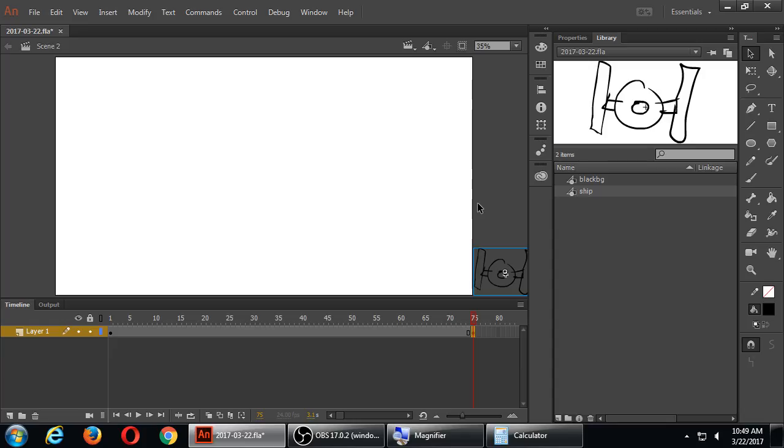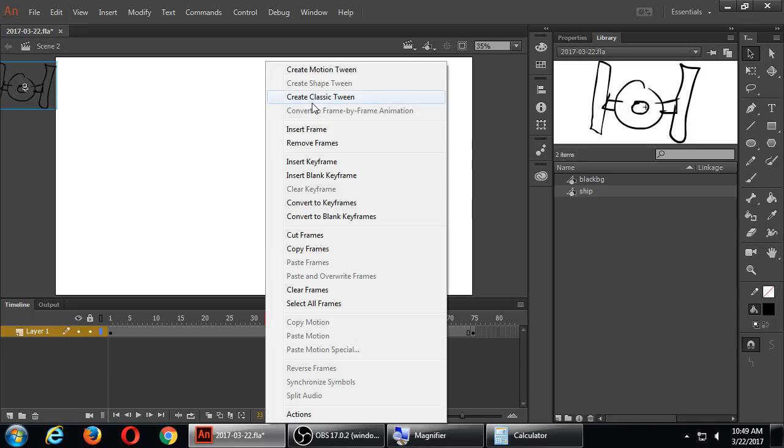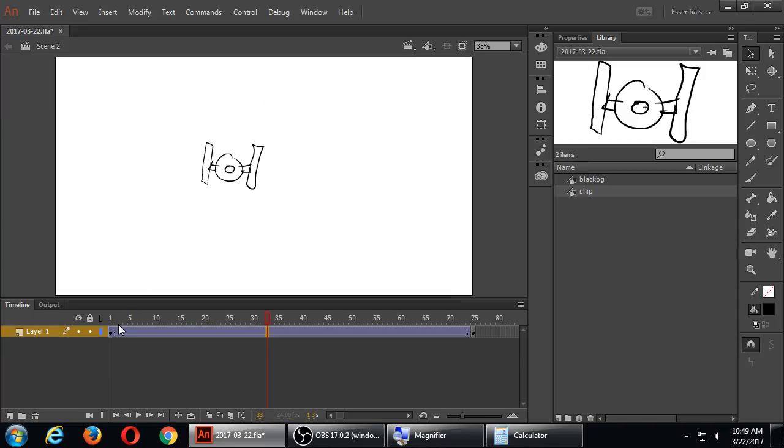Frame 1 starts at the top left, frame 75 ends at the bottom right. In between, I want the computer to animate this for me. I want it to tween it. I want it to draw the in-between frames. That's when I can right-click anywhere in the center, create classic tween. So I get a ship that flies in a perfectly straight line.